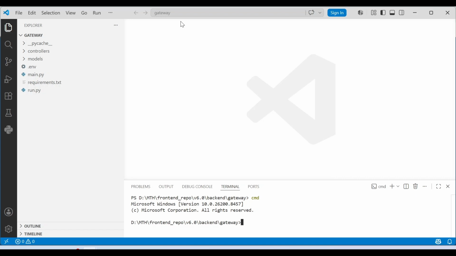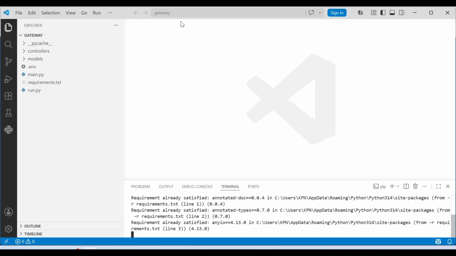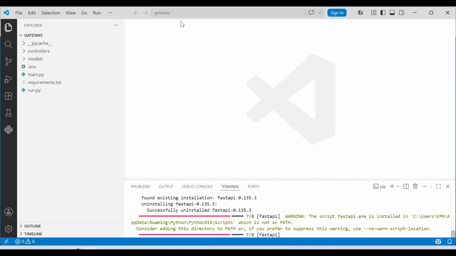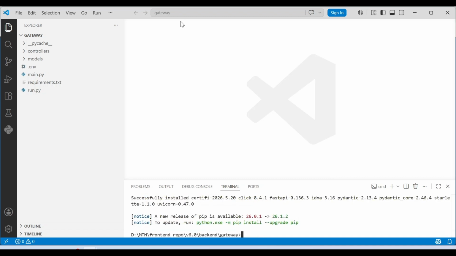So before starting its execution, we must install the requirements, which are mentioned in the file requirements.txt. So use the command pip install -r followed by the file name requirements.txt. Then start its execution by running the file run.py by using the command python space run.py.